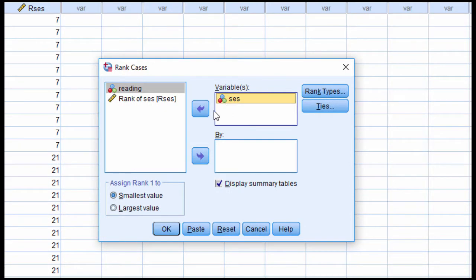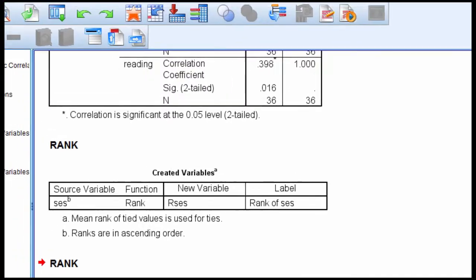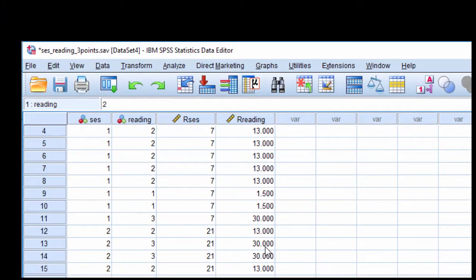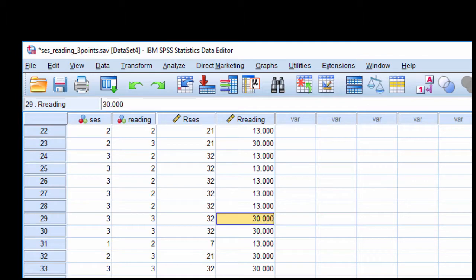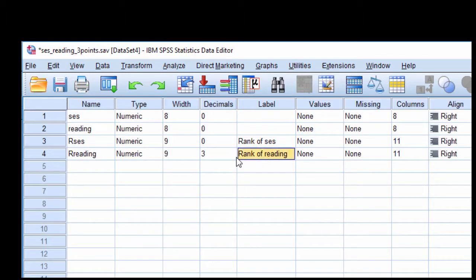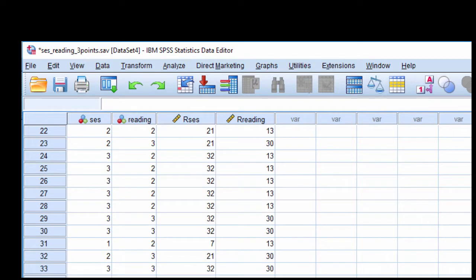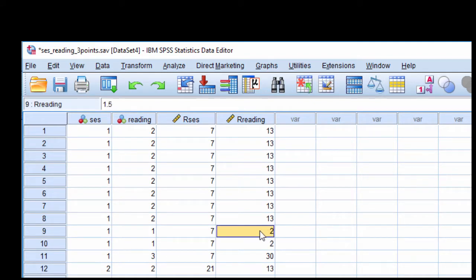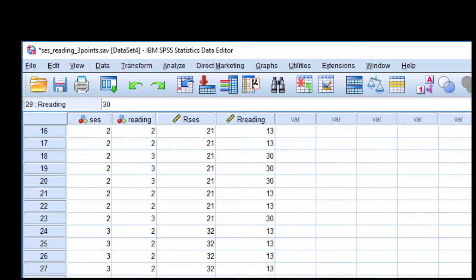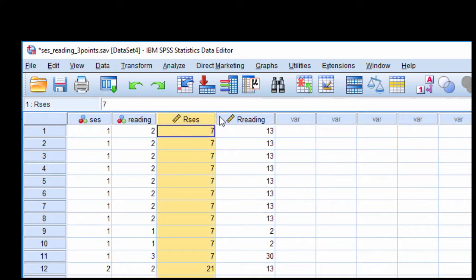So rank cases, now I'm going to rank reading, and here are the values. 30 is the largest rank that people managed to achieve because, again, there were a number of tied cases. So people either got a 2 if they had a very low reading ability, they got a 13 if they were medium, and they got a 30 if they demonstrated a high capacity for reading. So what the Spearman correlation does next really is just calculate a regular Pearson correlation on these ranked data.